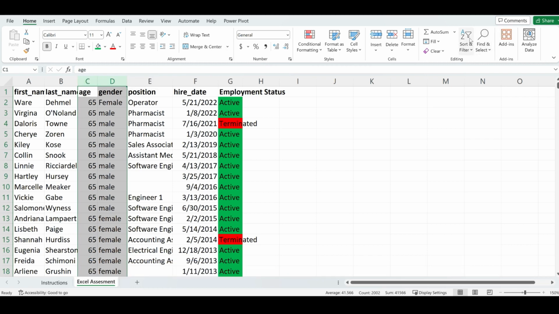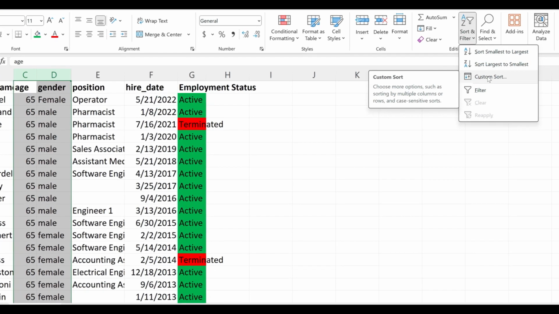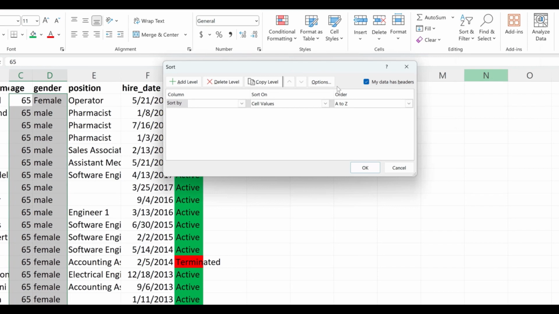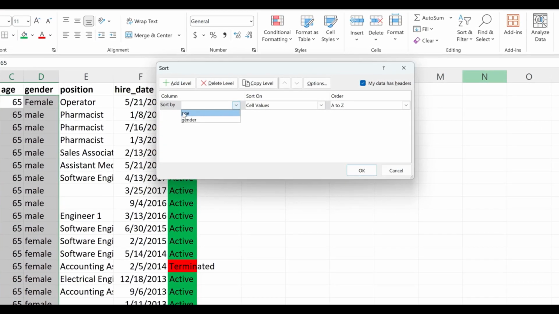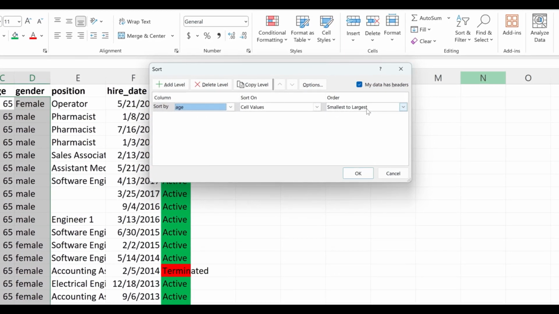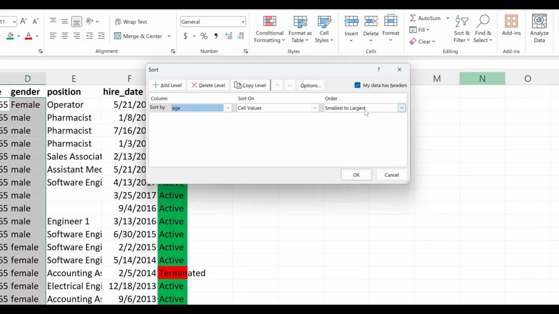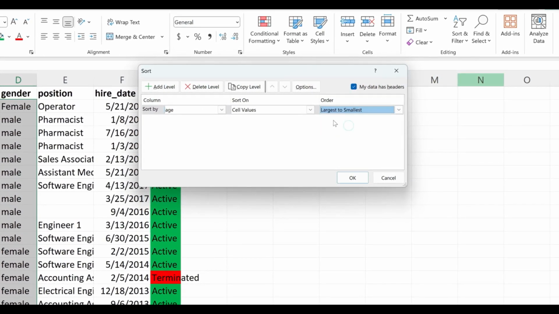I'll go right here where it says sort and filter. I'm going to do a custom sort because now we have to sort by two columns. I'll click custom. Let's say sort by, let's start off with the age. Age, cell value, we want from the oldest to the youngest. So oldest to the youngest, that will be largest to smallest.